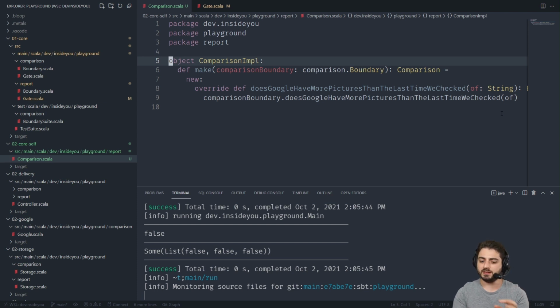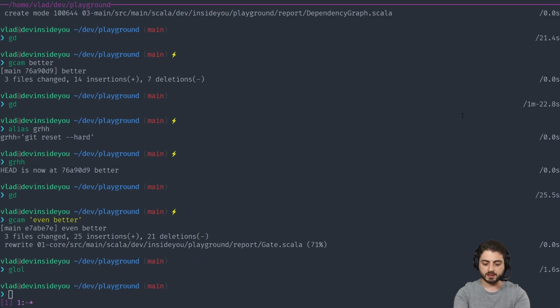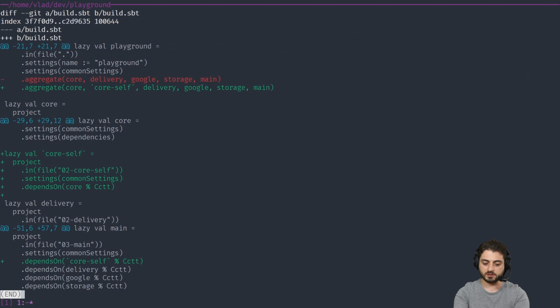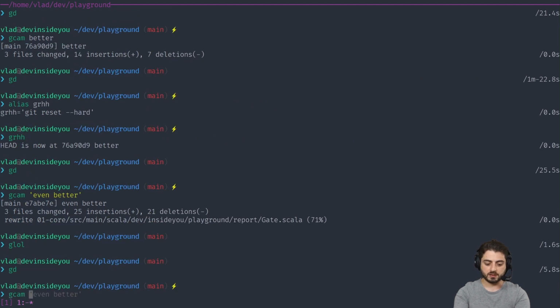There is a caveat though: the incremental compiler sometimes doesn't like it. I don't know why. Sometimes Bloop breaks, Metals breaks because of this, but it shouldn't. All right, so if you wanted to look at the diff, it would look very, very simple. We simply moved it, introduced another project for this. Okay, so now this is actually the best, like this.